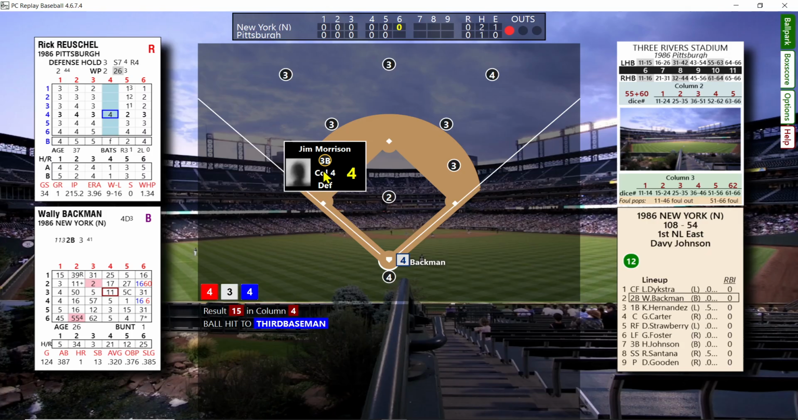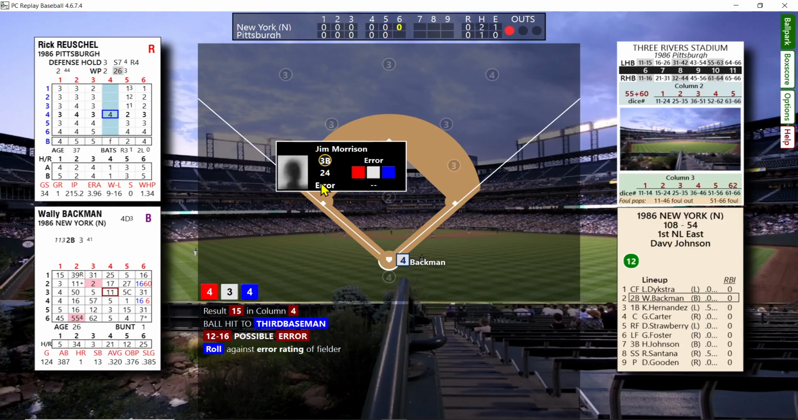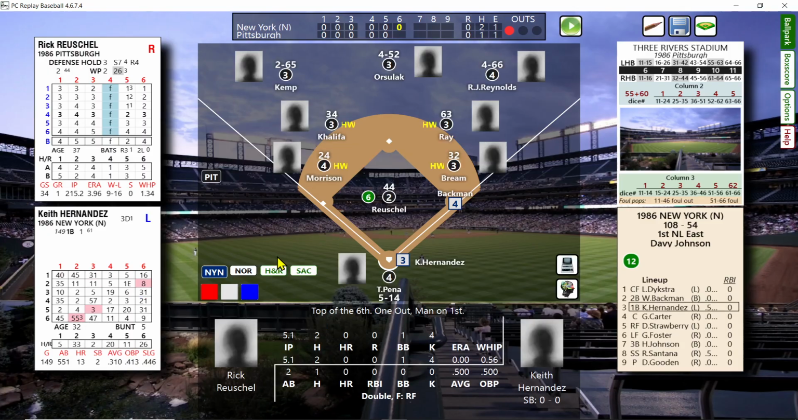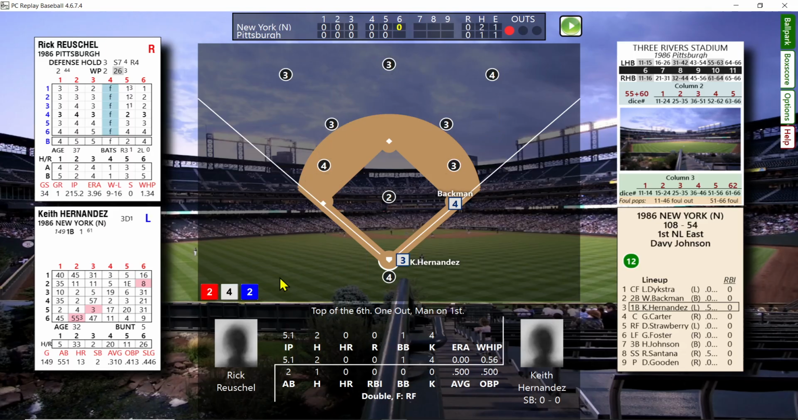And that's a possible error on Jim Morrison. So let's see what his error rating is. Oh, only a 24, so he must have made a decent amount of errors. Anything over 24 will be an error. And there it is, 34 and an error. Backman reaches. Runner on first for Keith Hernandez.